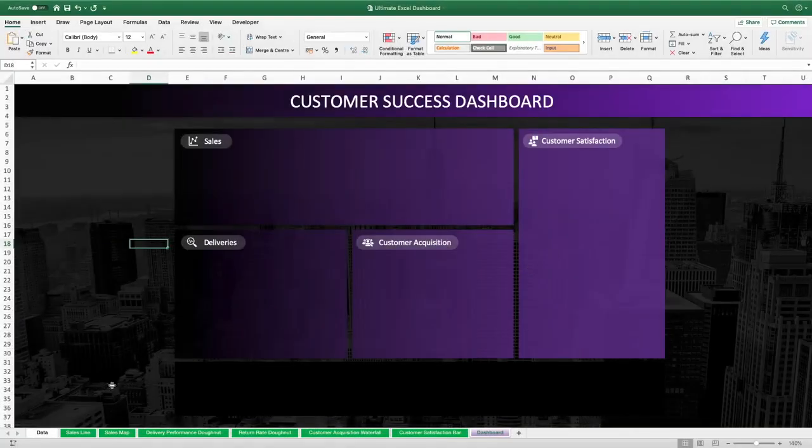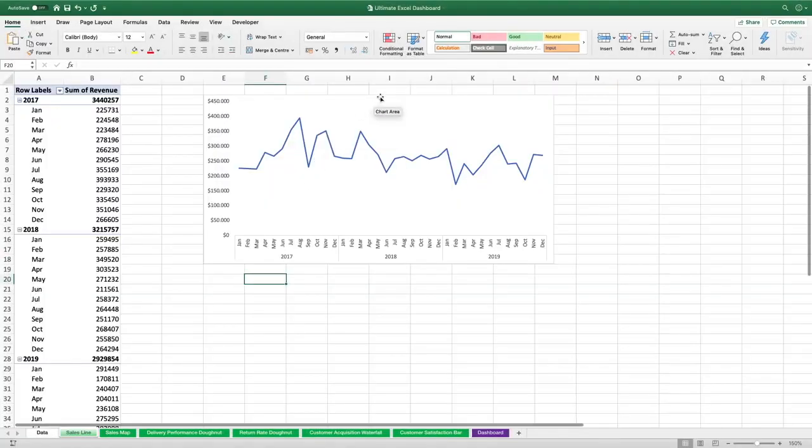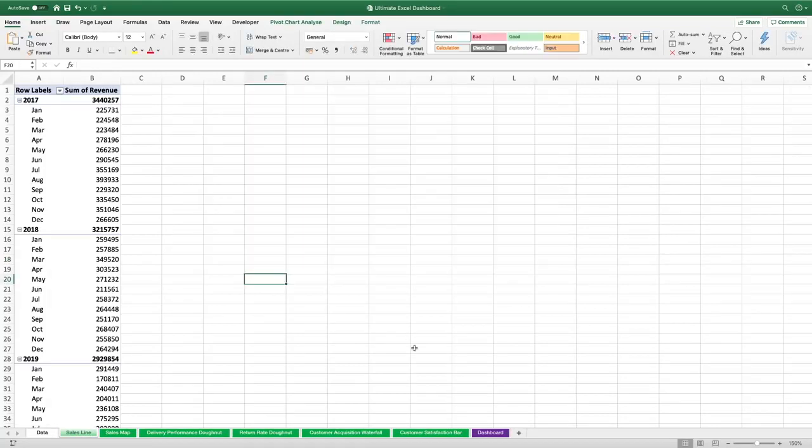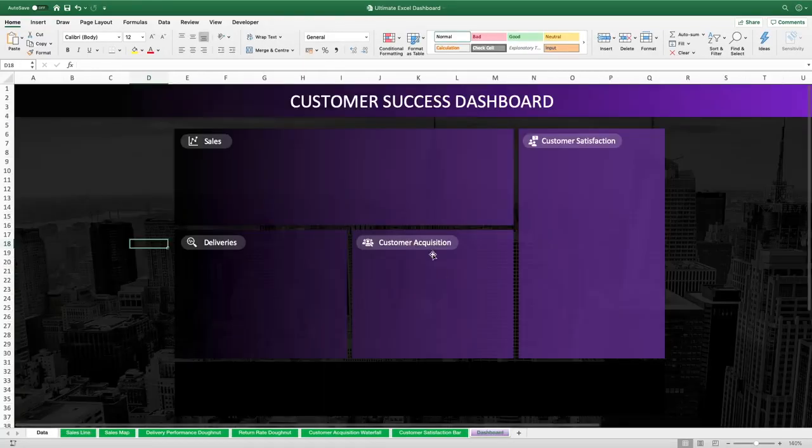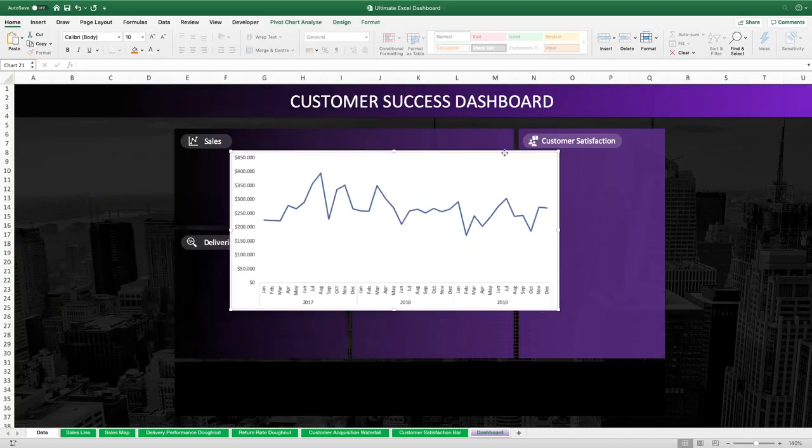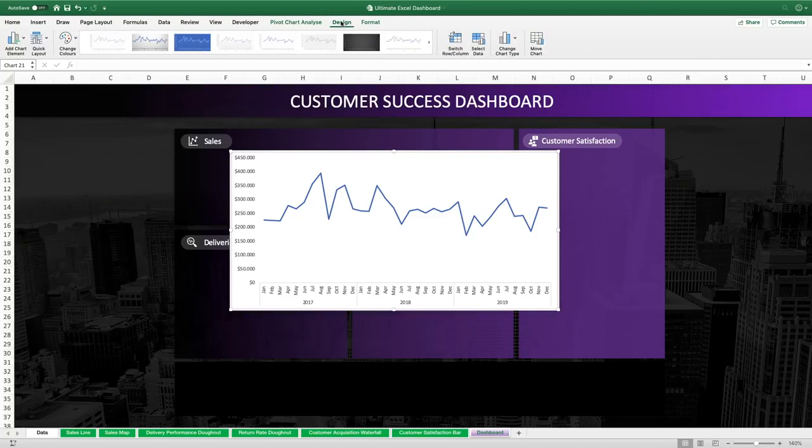Now we are set and ready to insert the pivot charts that we just prepared a few minutes ago. We're gonna start with the sales revenue line chart. We cut it and paste it here. And right now it obviously looks like a misfit from a visual standpoint, but we're gonna redesign it in only a few simple steps to make it look beautiful.